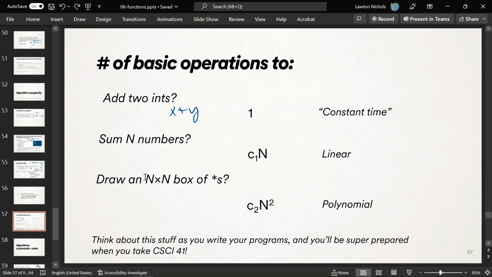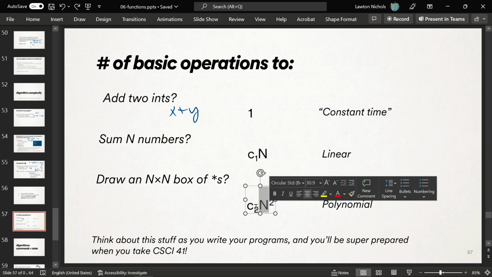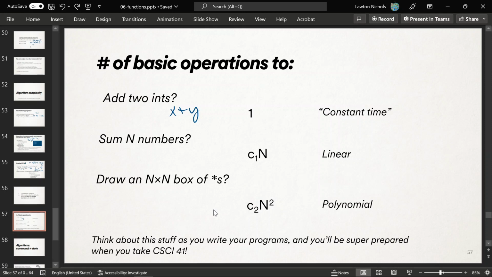How much work is it to draw an n by n box of stars? Well, you have to print out a single star n squared times, right? There's n squared stars that you're printing. So that becomes n squared with a constant out in front of work. So that's harder, more work technically, and you can quantify that difference. This is called polynomial time.